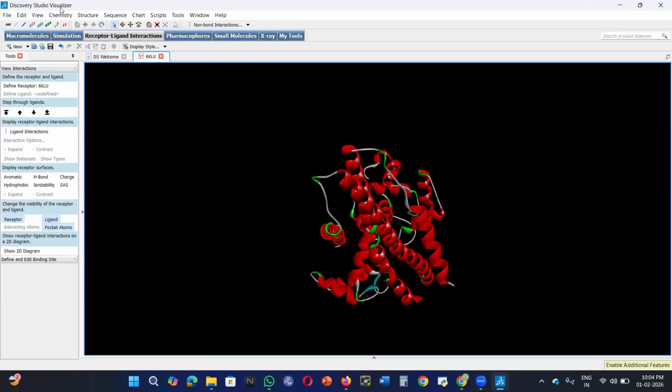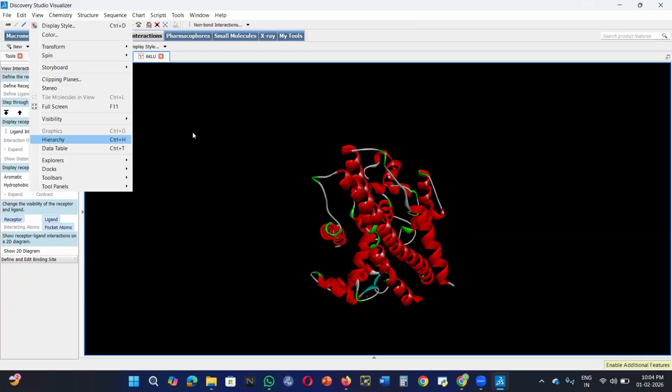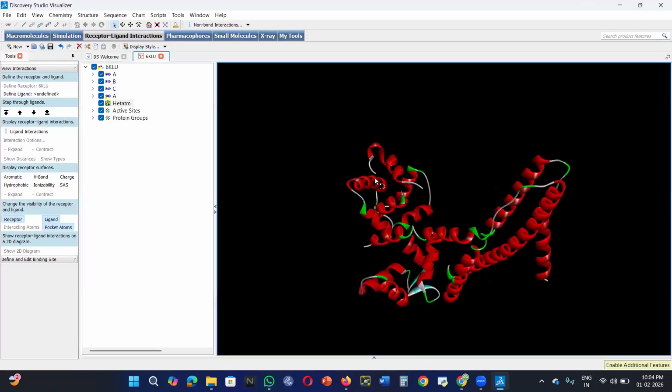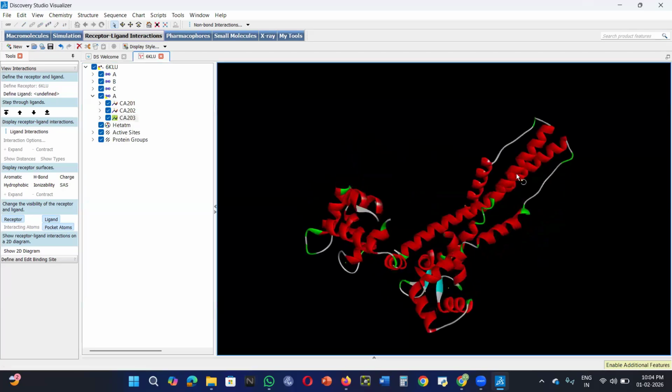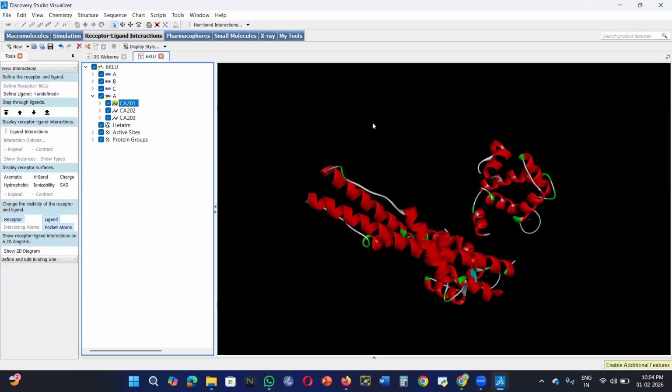If you want to see the sequence, there is a hierarchy option. You can use the hierarchy option so that you can see there are A chain and B chain and then C chain, and the heteroatoms. What heteroatoms are available? Okay, so you can see here. These are the calcium and other compounds. So these are the heteroatoms of this particular protein that are available.